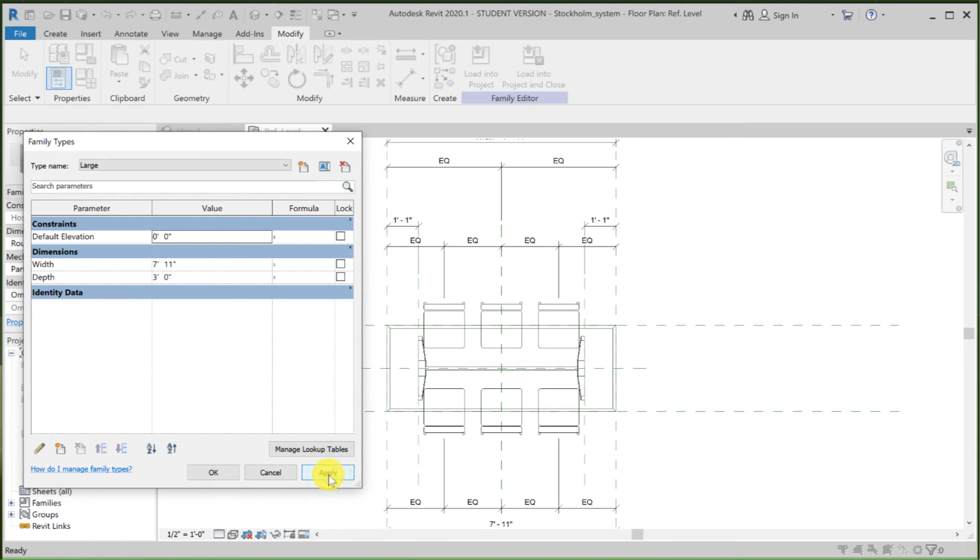Looks good. What I want to do next is I want to hide the two chairs in the middle whenever small family type is selected. So to do that, we have to create another parameter. This parameter will control the visibility of these two chairs.